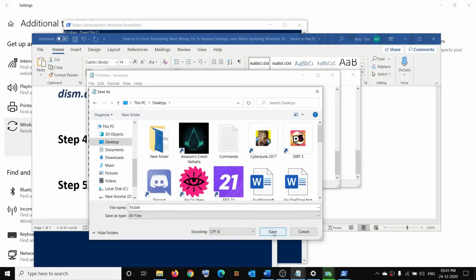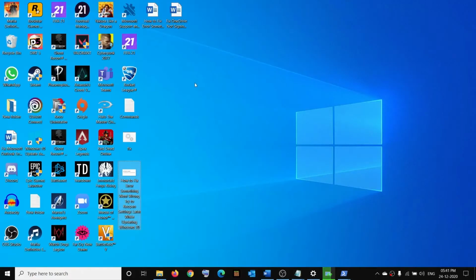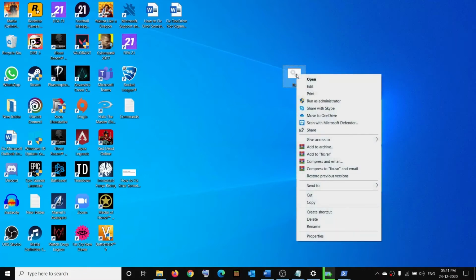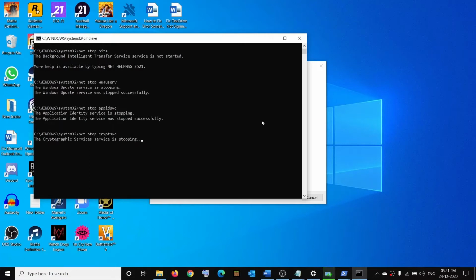click on save. And once this is saved to the desktop, here it is, make a right click on it and then click on run as administrator. Click on yes to allow. Let the process complete.